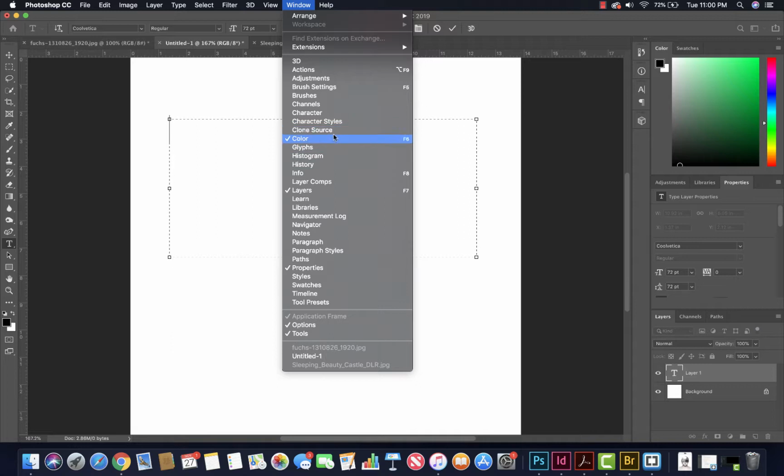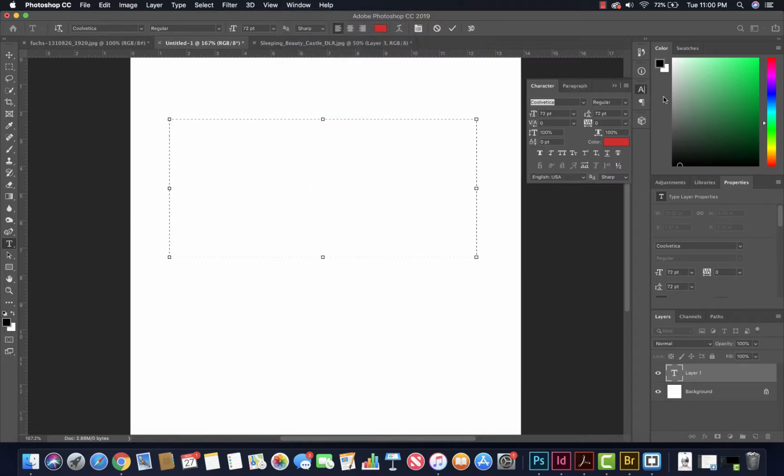All right, so we do need the character panel, and this is what it looks like right over here. It's this little A with the line next to it, okay? And this is our panel for our text. We also have some of these options up here as well, and you can use either one. I always come and work through here, but you can work through either one.